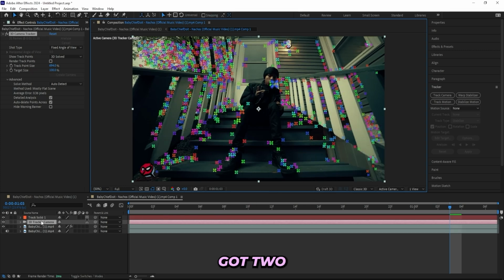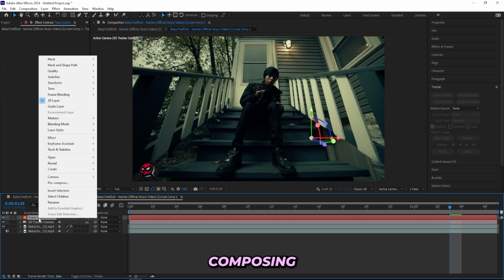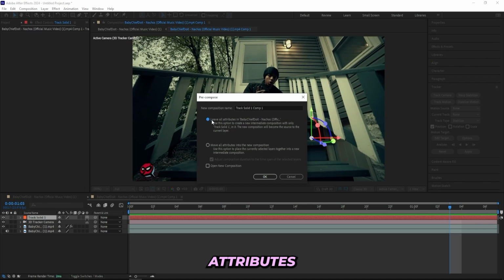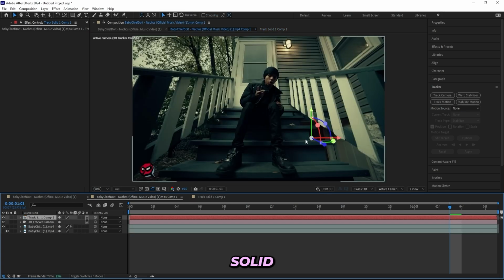And then I'll right click on that one and press create solid and a camera. And now you can tell we got two new layers. We got the solid plus the camera. And now I'll be pre-composing the solid. So press pre-compose and then press leave all attributes and then the name of your composition. And now if I open this up, you can tell that it's really, really small, which is why we couldn't see our solid in here.